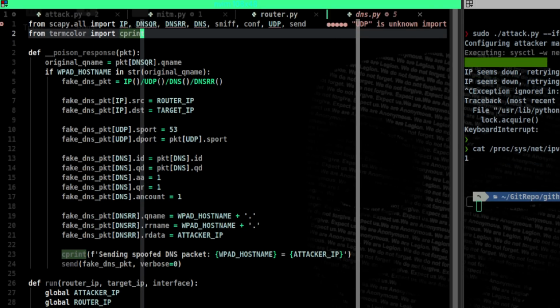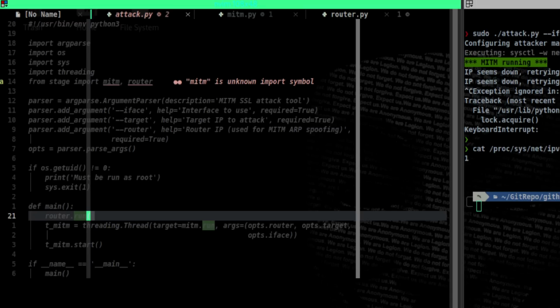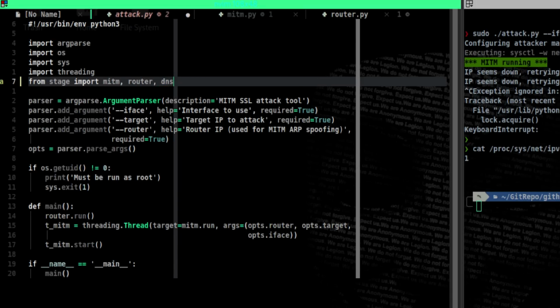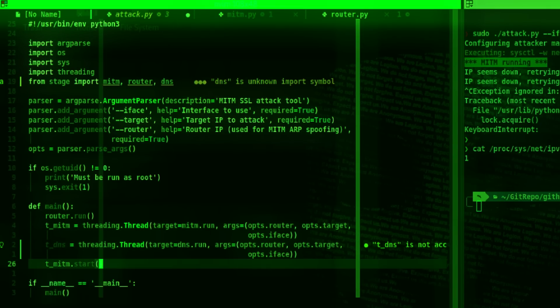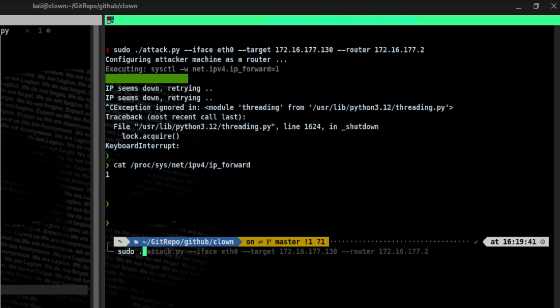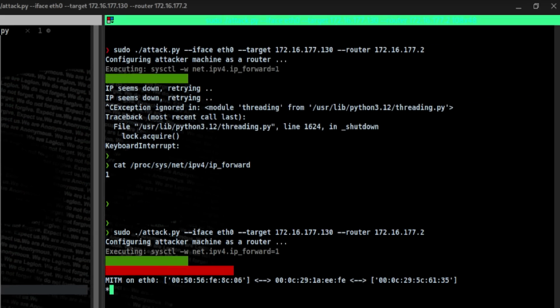Now let's import this module from our main script. Same thing, I will just add this to the existing imports. Then we need to run this in its own separate thread, so let's just copy the format from the MITM module. Now let's try this out. I will rerun the same command. We can see here that our fake DNS server is running. Same thing with ARP spoofing.